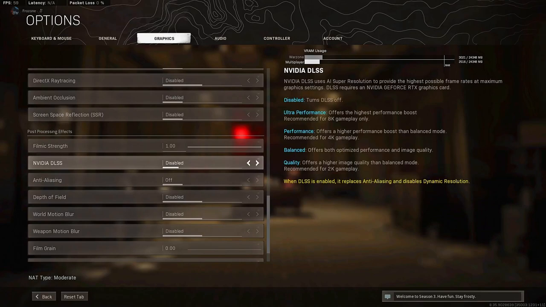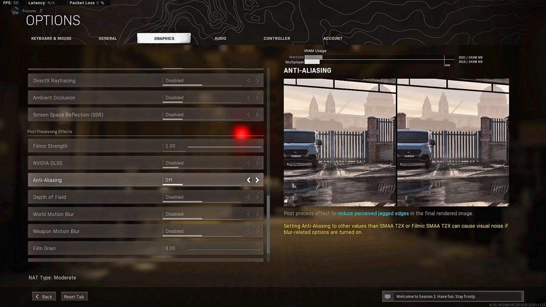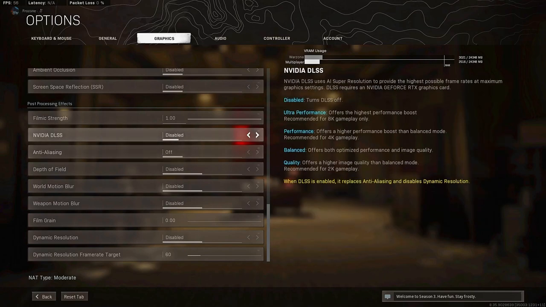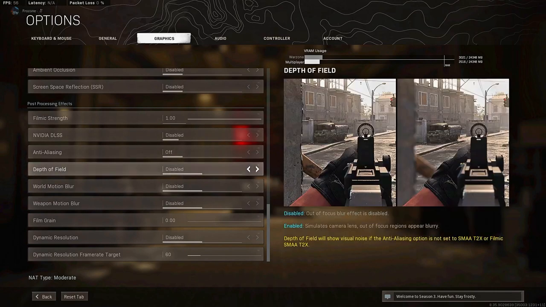I don't use DLSS. I don't know much about that. I think I have a pretty decent PC to where I don't need to turn that on, but maybe I'll mess with it in the future. Anti-aliasing is a must off for me personally. I know a lot of people play it on, but I think it's just ugly, man. Anti-aliasing, turn that off.